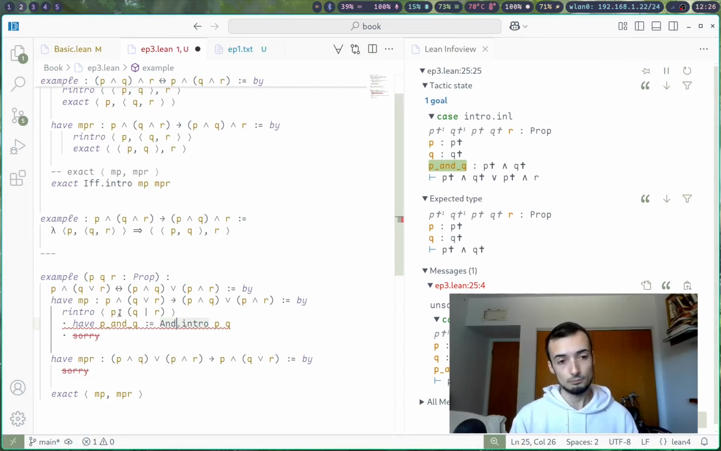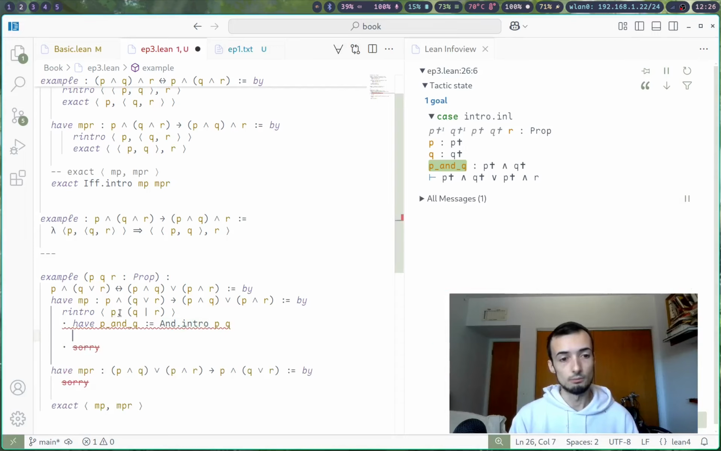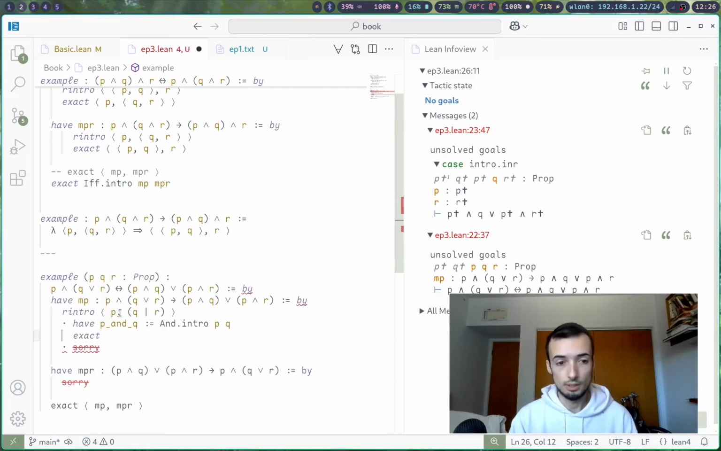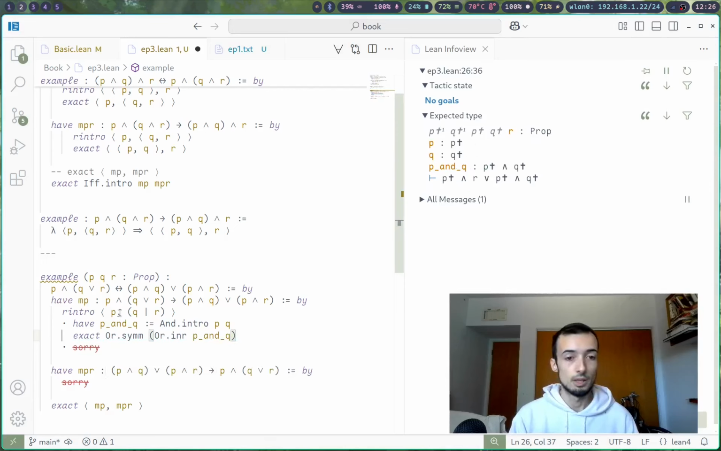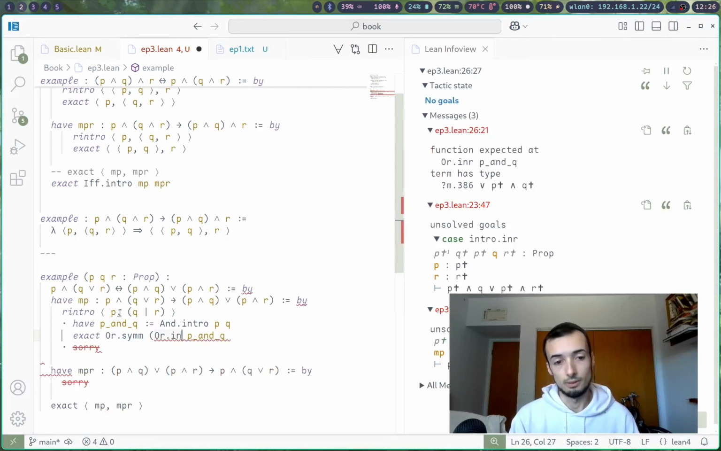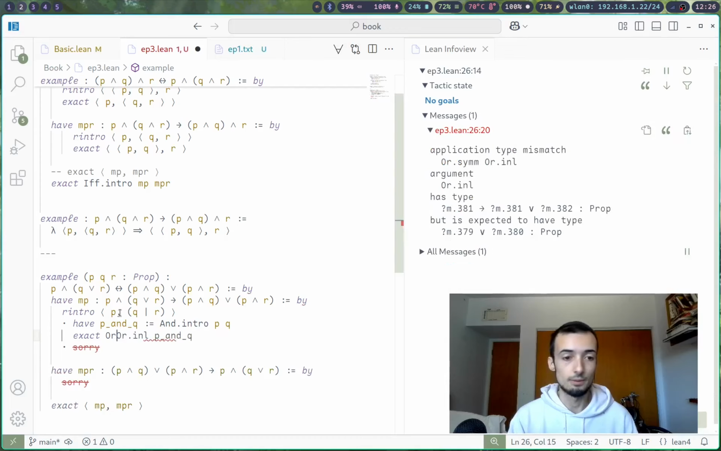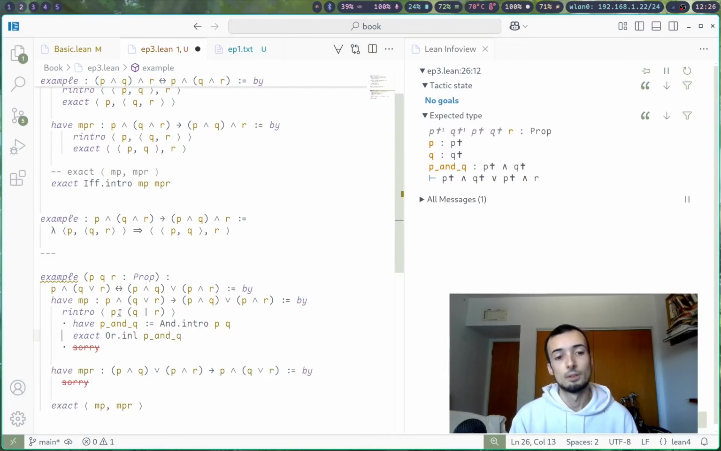So now that we know P and Q, we know from logic that if you know P, then you know P or Q. But suppose you forgot how to do that in Lean. Let's just use exact, right? And exact is going to tell us, hey, you forgot it's or.inr for injective right. Great. And I don't like or.sim, so we'll just switch it to the left because that's equivalent.